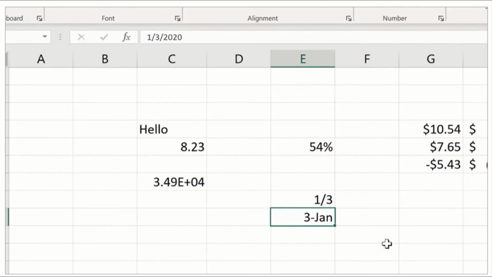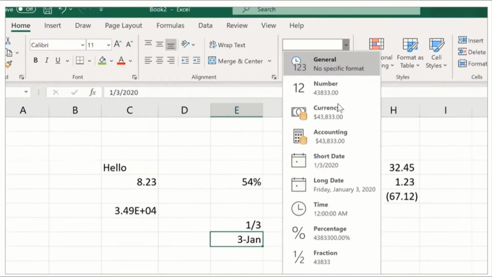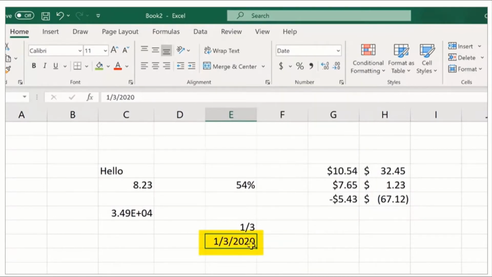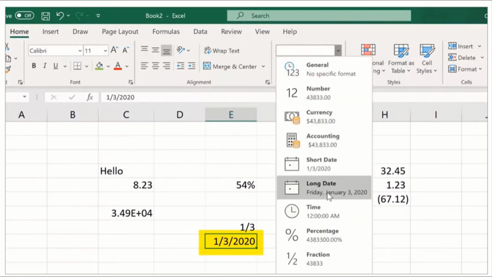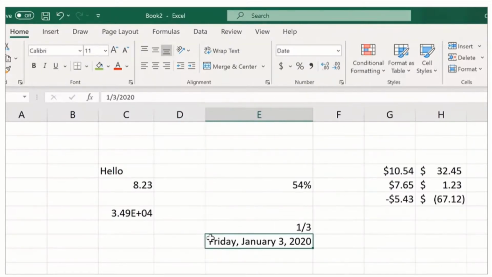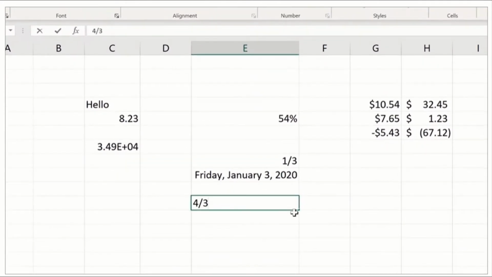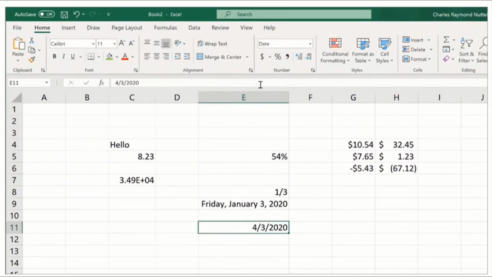If you go up here, you can select short date, so I can convert January 3rd into something known as a short date. You can also convert that into a long date, and it adds the day on there. So if you didn't know what day of the week a particular date was going to be, you can always do what I just did. So let's say, what is April 3rd of 2020 going to be? You can do that, and then you can convert this to a long date and it will tell you. So that's going to be Friday.